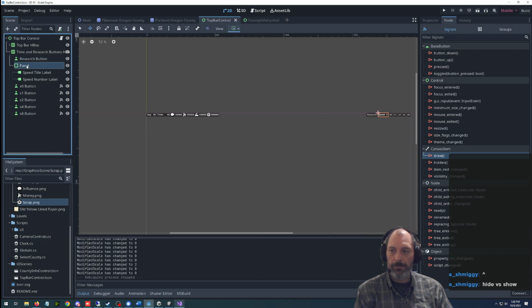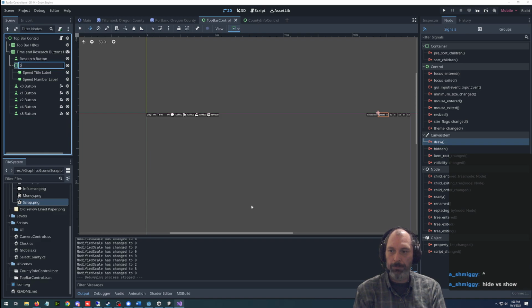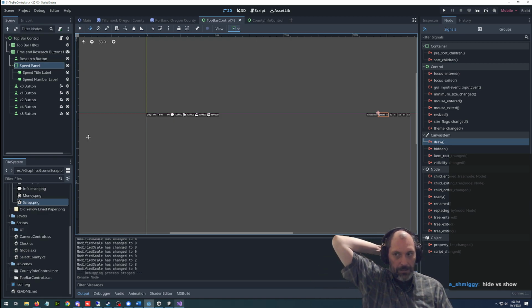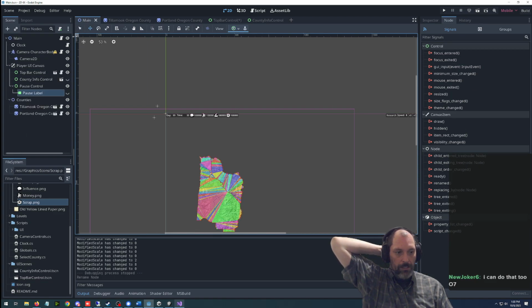What is this panel? This needs to be named something that I can speed panel. Okay, so we're going to need another panel. All right, there's two things we're going to need here. Do I want it here? No, I'm going to want it over here.